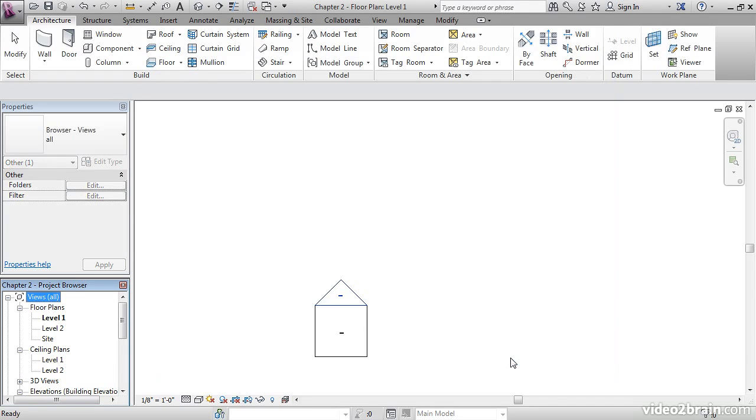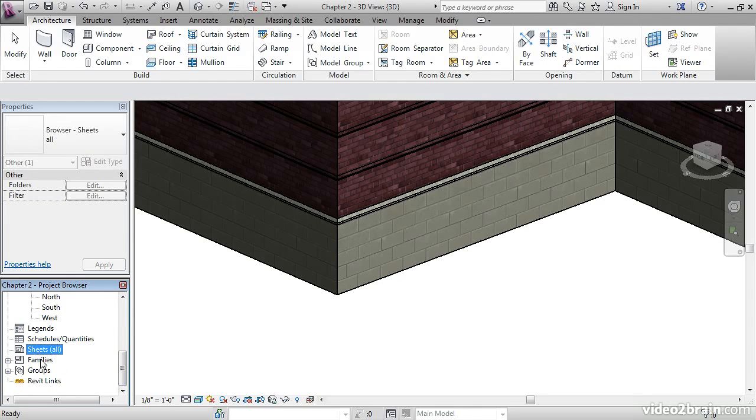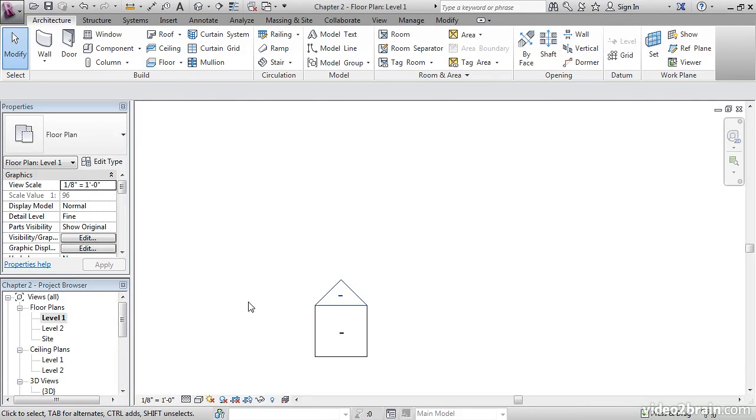Hit Cancel. Let's scroll down a little bit in the project browser and see what we're looking at here. 3D views, there's a default 3D view. If you double-click that, that's the view you were just in. Elevations, east, north, south, west, are the default elevations. We'll certainly be adding a lot of elevations in this course. If we scroll down a little more, we have schedules, sheets, families, groups. We'll explain all this later. What I'd like you to do is double-click on level 1 to go back to the floor plan. Click into the drawing area and type ZA.